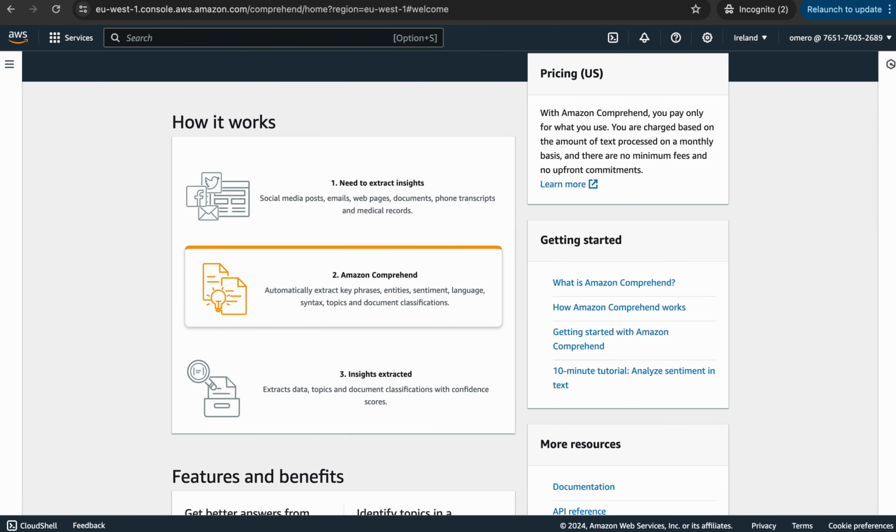Now let's look at how it works. There are 3 steps. The first step is you need to extract insights. There are social media posts, these are data from your customers, could be about your product. It could be a post, could be emails, could be from web pages, it could be from documents. It could be phone transcripts and medical records which you want to analyze.